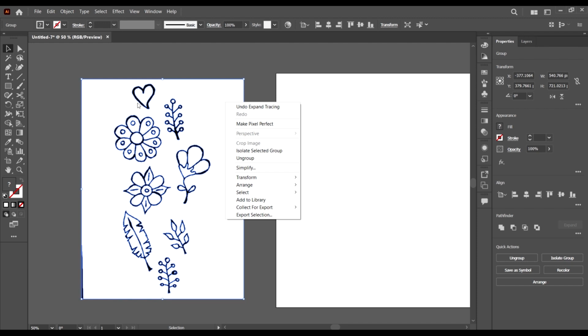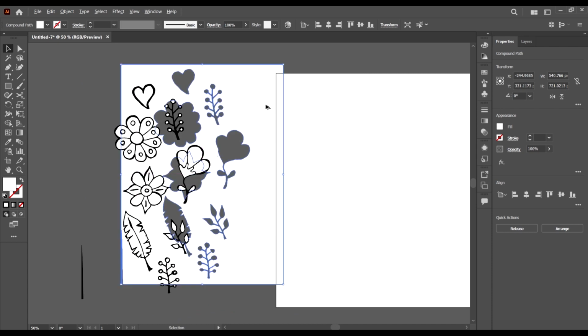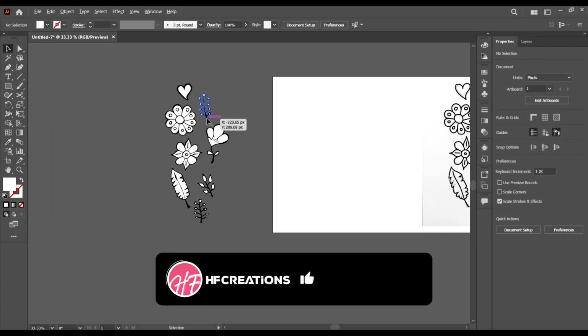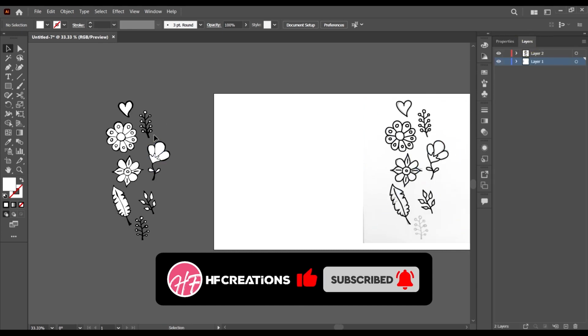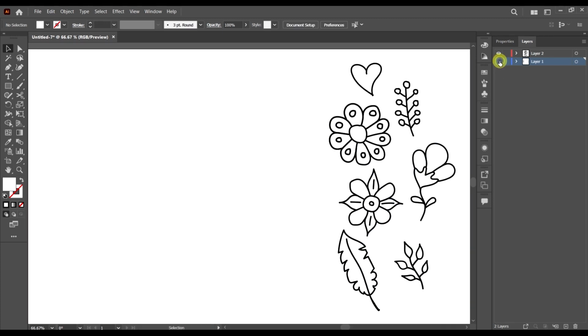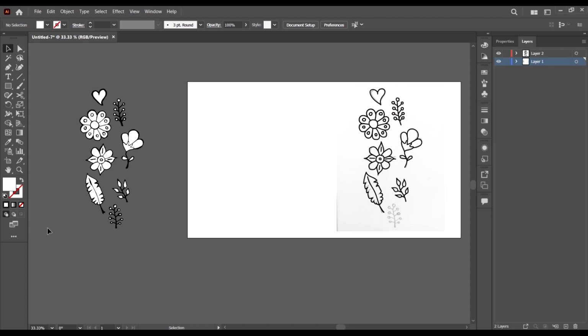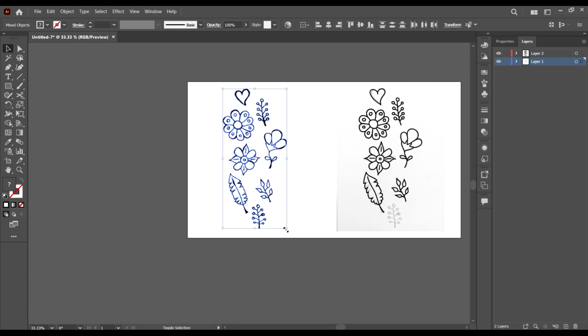Now we have these as a group. When we ungroup, we have them as separate shapes. Now we can take this one out, and these are all separate vector shapes. As you can see, within a few clicks we've been able to change our drawings into vectors, unlike this other place where we had to draw everything with our hands. For this one we just clicked on a few things and we are now able to change our drawings to vectors.